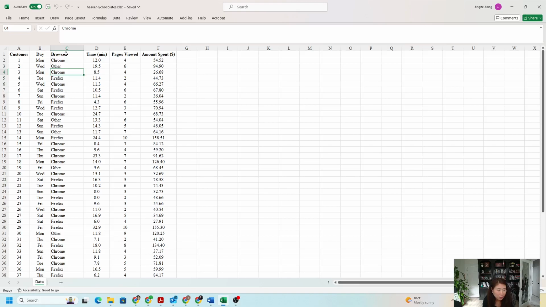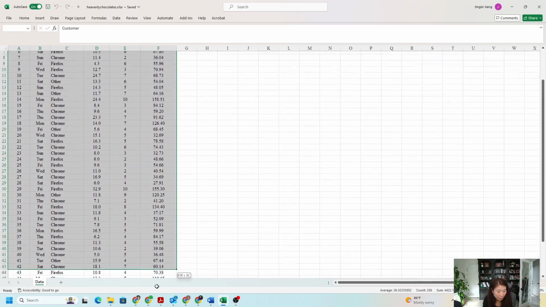In order to create our frequency distribution, in this class we'll focus on using the pivot table method. What I usually like to do is select all the data I have in my data set.